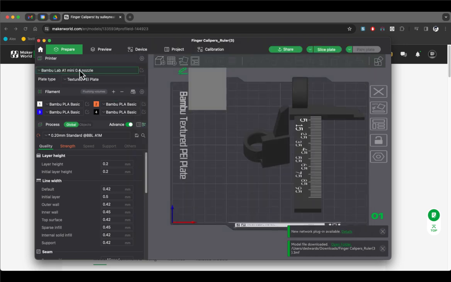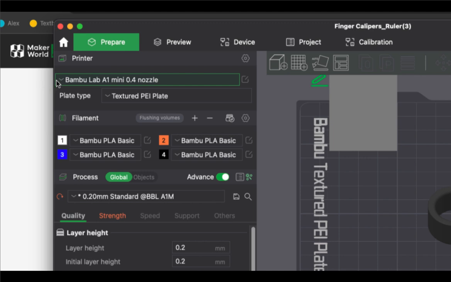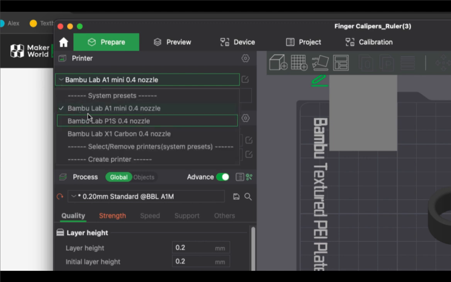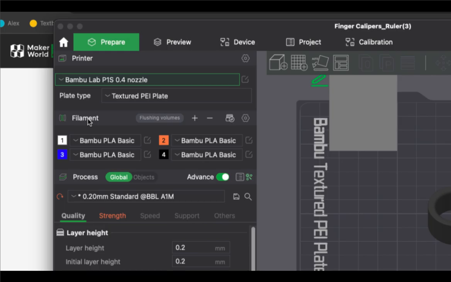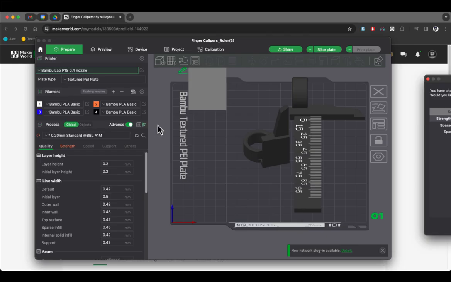I think what happened was I didn't realize that it was changing that, and then I tried to print it off of using that printer profile, and that's what caused the issue. So what I'm going to do is I'm going to try printing it again.